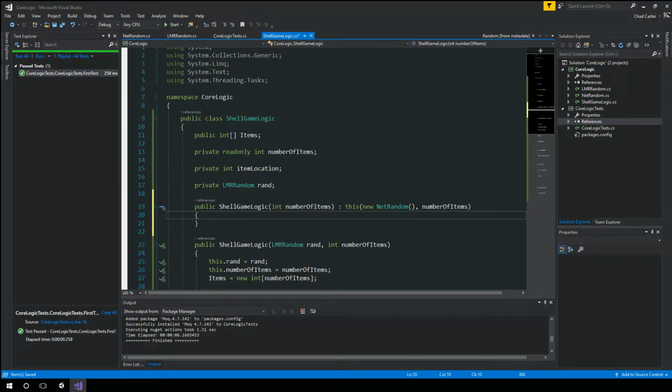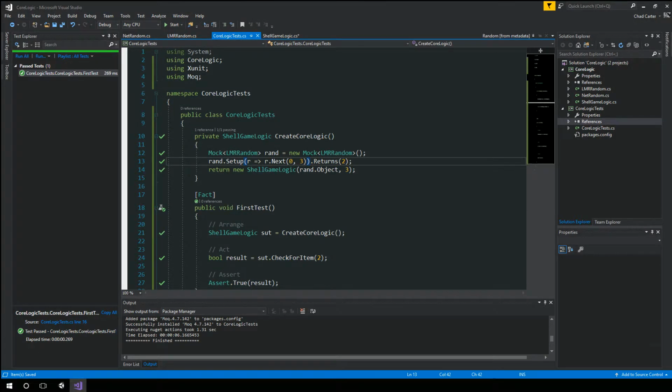So in my game, when I create a new shell game logic class, I would only need to pass in my number of items, and by default, I will actually create this net random. But this lets me test random numbers, knowing that I'm always going to get back the number 2, because that's what I set up in this test right here. So hopefully that made sense. If not, you might need to rewatch that and see if you can follow along.